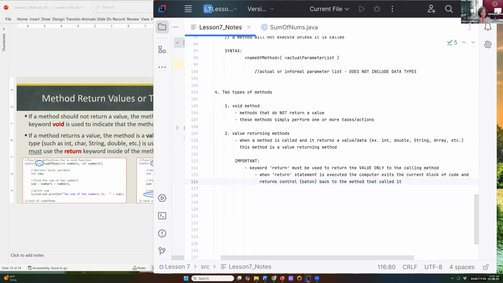And so as long as that method executes, it has the baton, but when that method encounters or must execute a return statement, then the baton is given back to the method that called that method, okay? Another thing that I want you to remember, important, and I will demonstrate this right after I type this. We're going to look at an example.